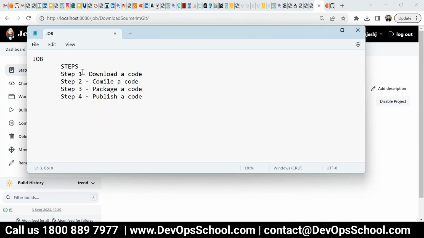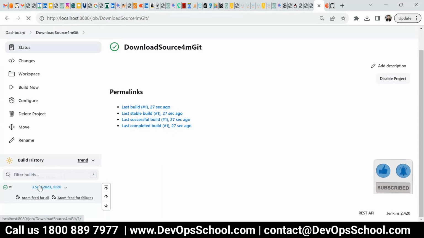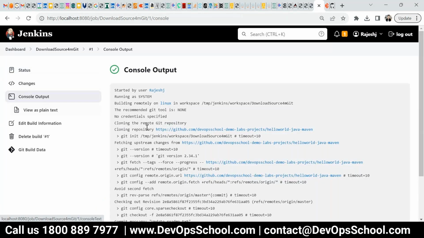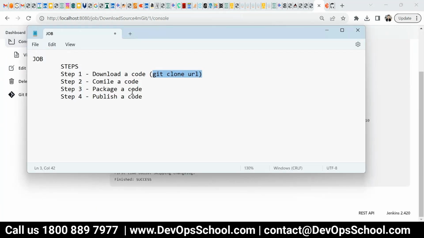So what I did was download the code. How do you download the code? The command they run is git clone URL. This command is run by Jenkins, nothing else. Let me show you. Here you see the output, and here you see it cloning the repo. So when you say build, it is not compiling the application; it is completing the job, downloading the code.